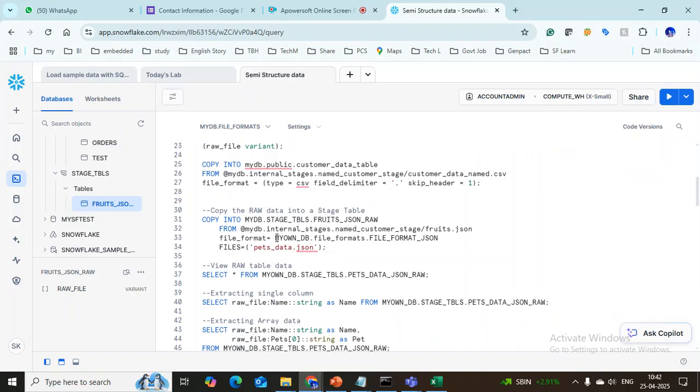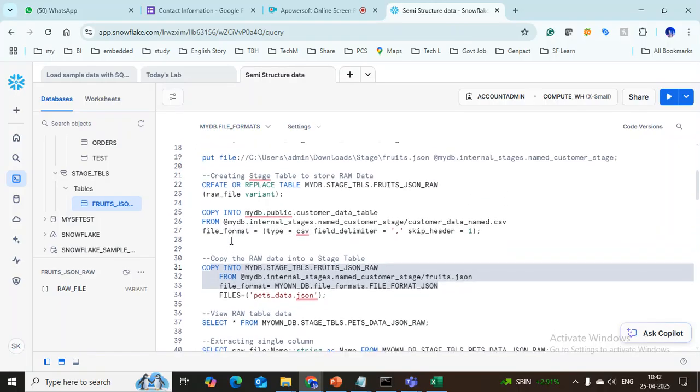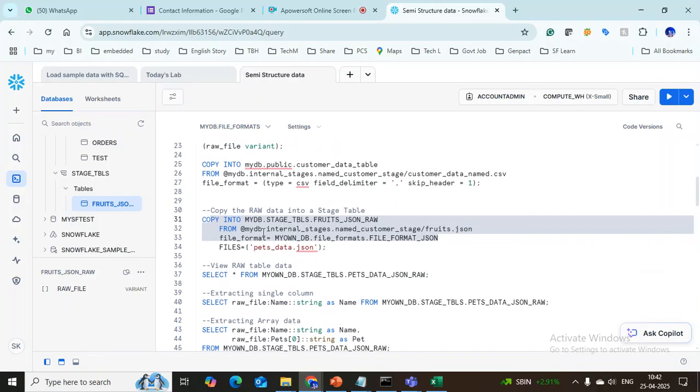My_db file format dot file format underscore JSON. So we have already created it. I have created it separately, so you don't need to create it separately. But if you want, you can create it here in the same way how we have created it here, right? So the file format I have already created.